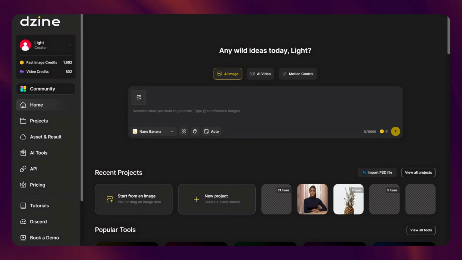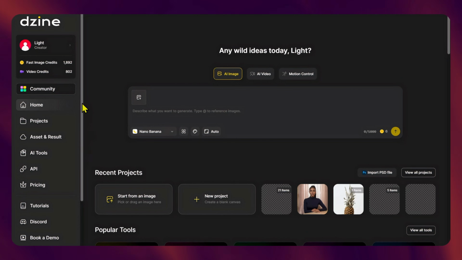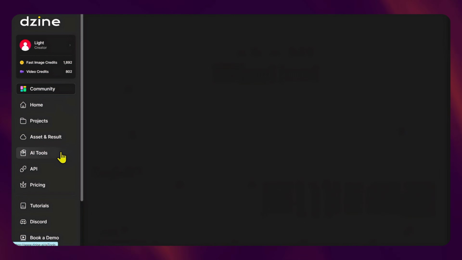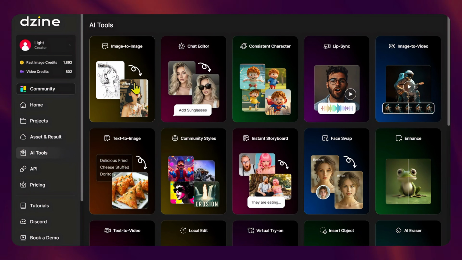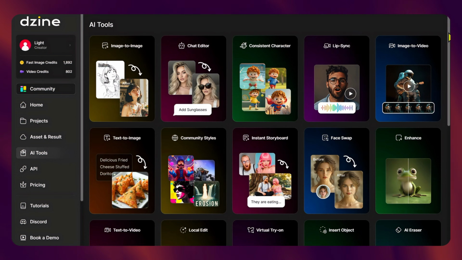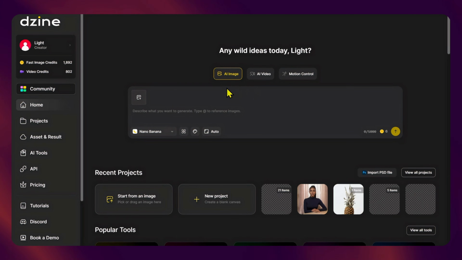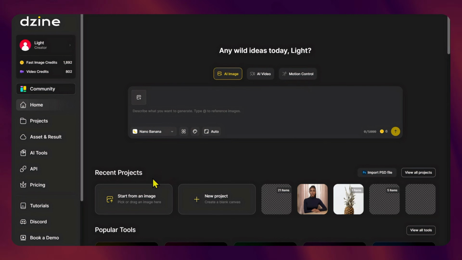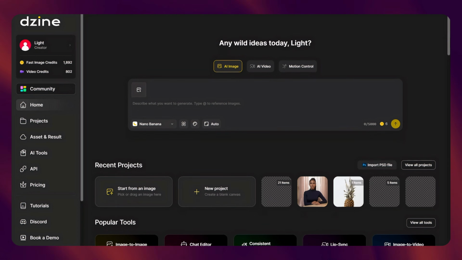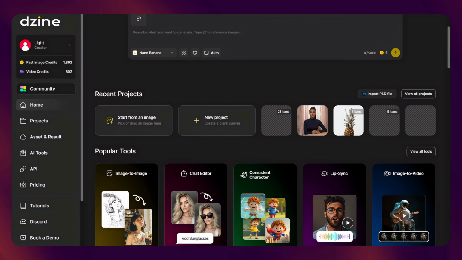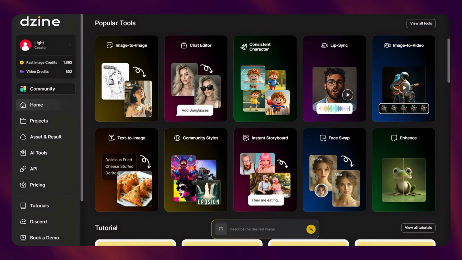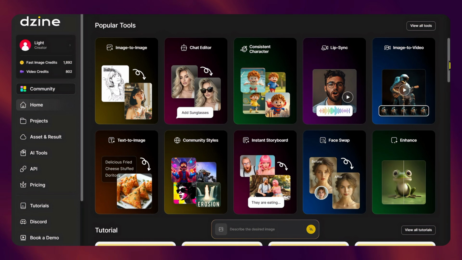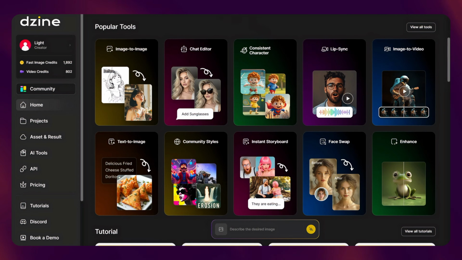When you first log in, this is what you'll see. On the left sidebar, you have your main navigation, Home, Projects, and AI Tools, which is where you'll find everything from image to lip sync to image to video and more. In the center of the homepage, you'll see the quick access buttons for AI Image, AI Video, and Motion Control, along with your recent projects below. And when you scroll down, you'll find the Popular Tools section. This gives you a visual overview of some of the tools available, and as you can see, there's quite a lot to work with. For this tutorial, we'll mainly be working with image to image, AI video, and lip sync.